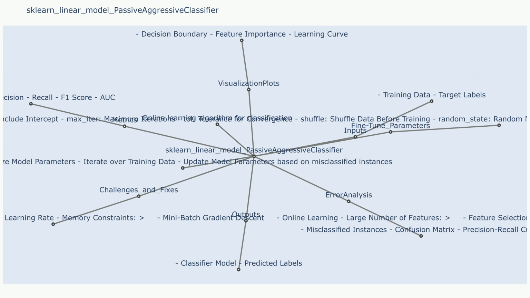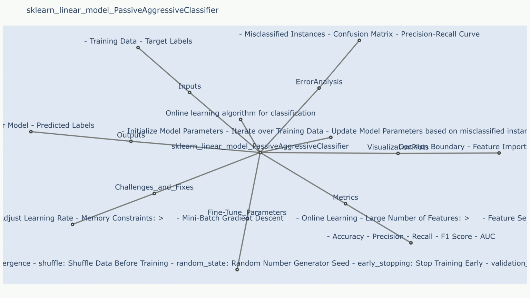Challenges and fixes. Challenge 1: overfitting: the model might overfit the training data, resulting in poor generalization performance on unseen data. Sample use case: when the training data is noisy or has a high dimensionality, the model might learn to perfectly classify the training data but fail to generalize to new data.